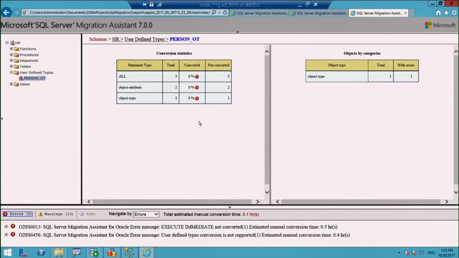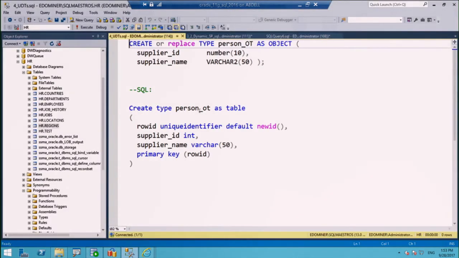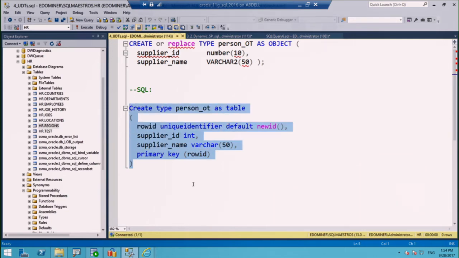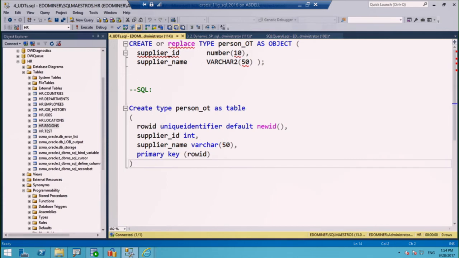So what you got to do? This is how it looks in Oracle. Nothing doing, you just have to rewrite this manually in SQL Server. If your Oracle has UDTs, you have to convert them manually using T-SQL. So here if you see, Oracle by default has a row ID. I'm sure all of you know this, right, with the object. So you have to declare this manually, and we can use the NEWID function to get a GUID into this column, row ID, and you have to declare a primary key. So create type person OT as table. This also needs to be done manually.